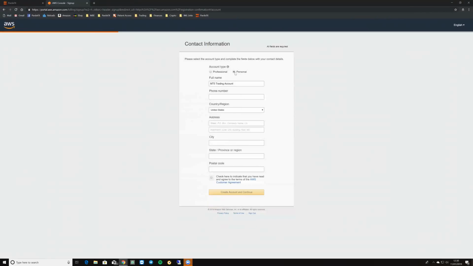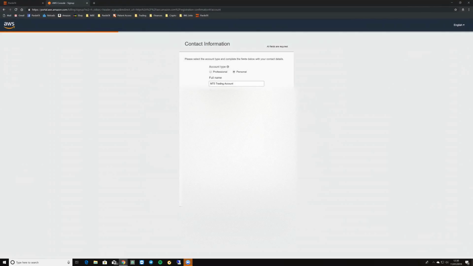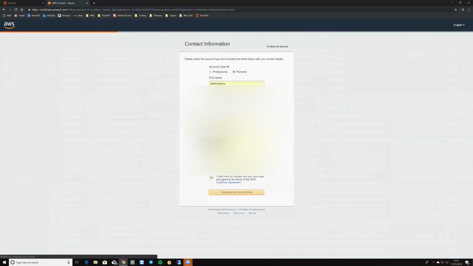It's for personal use, so just put that in and then obviously enter your phone number and appropriate details as requested. Have a look at the terms and conditions if you wish, and then create account and continue.